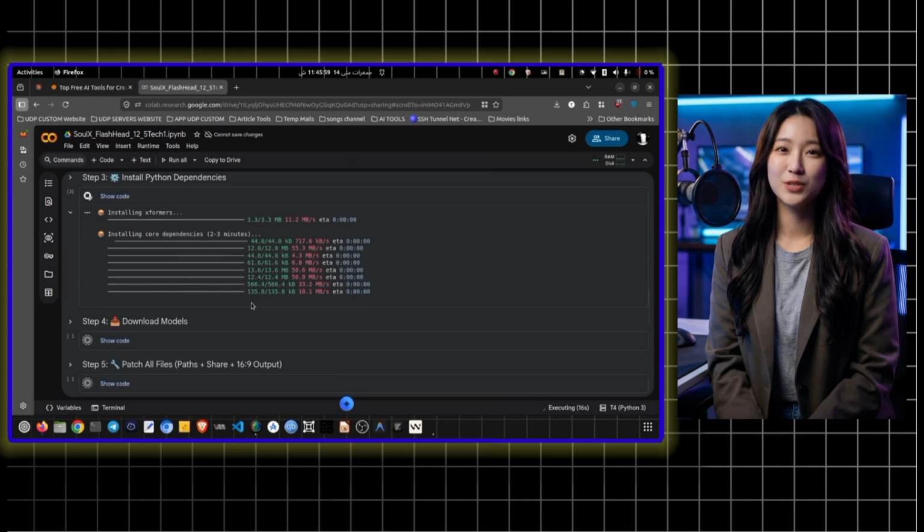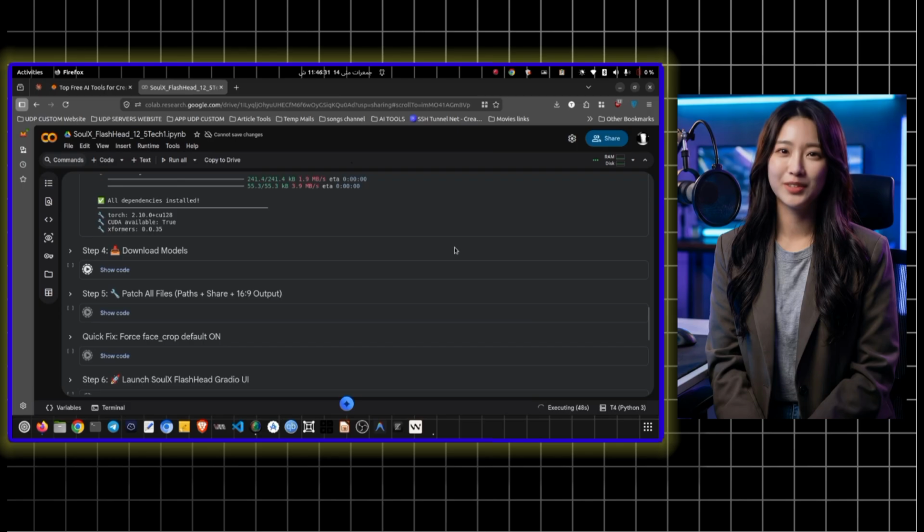The third step installs all the Python libraries that the model needs, things like diffusers, transformers, Gradio, OpenCV, and others. This takes 2 to 3 minutes. Just let it run and do not close the tab.